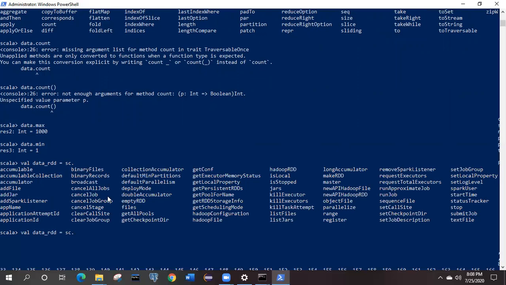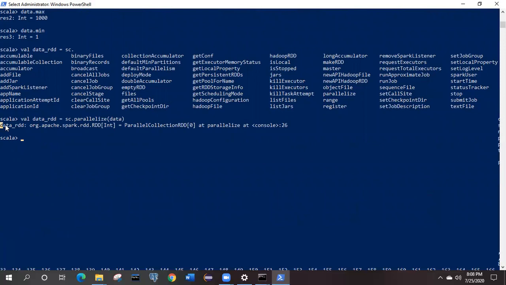So the first approach is to create the RDD using the parallelize method. You can see over here, sc.parallelize. In that one, we need to pass the data that we have created. Cool. Now you can see this dataRDD is no more a list. It is saying that it is an RDD of integer, from org.apache.spark.rdd.RDD.